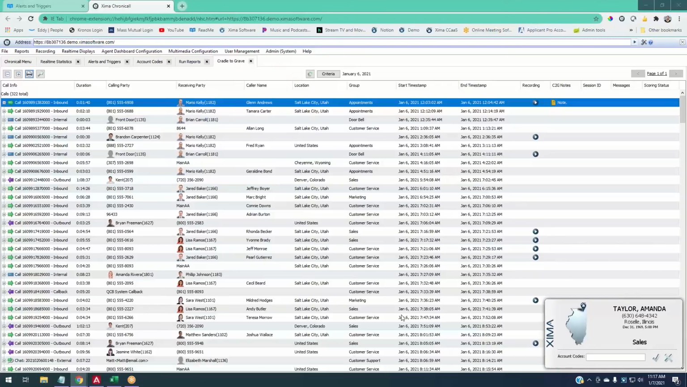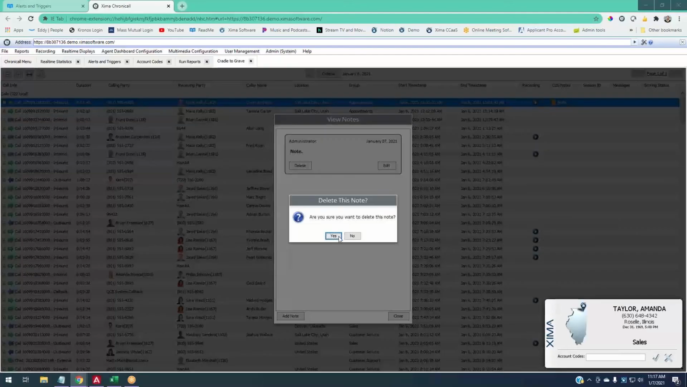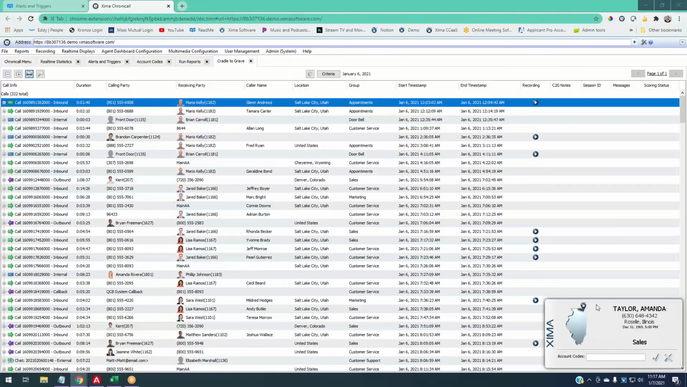Okay, so if you want your agents to do that, they can. Not everybody wants that. Some people do. Kind of just depends on you, but they can. If the agent needs to add a note, they can right click on that and add that note to that call. Okay, great. Now from there, here's the more important aspect of this: the account code.